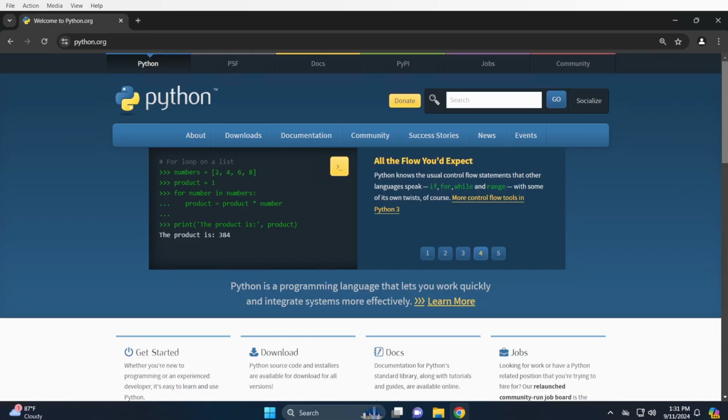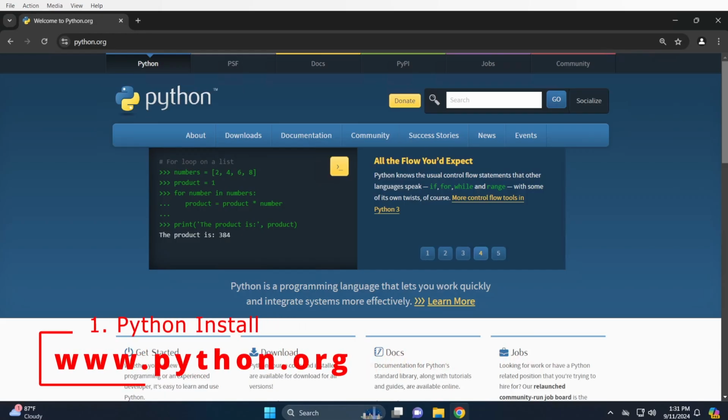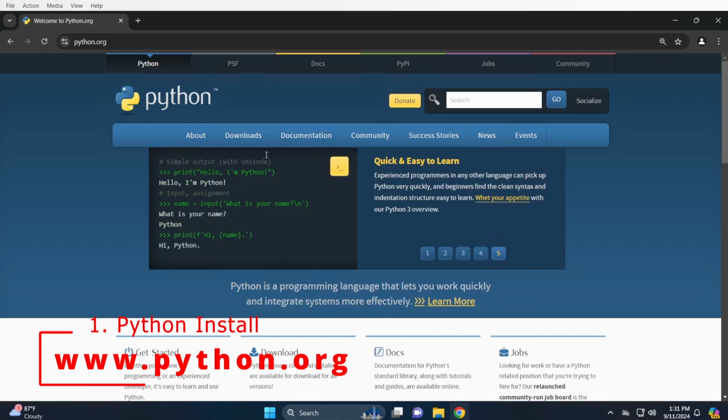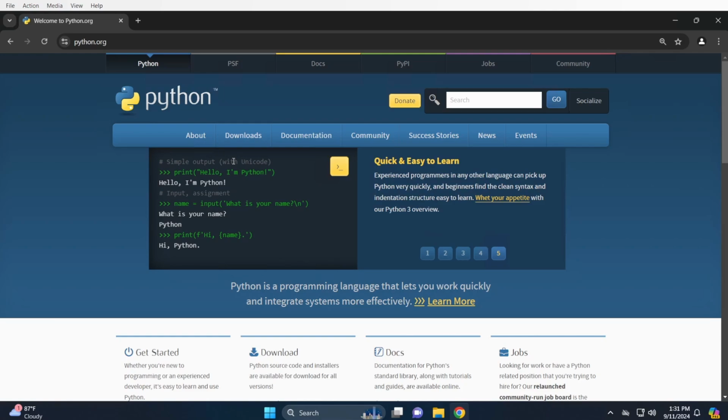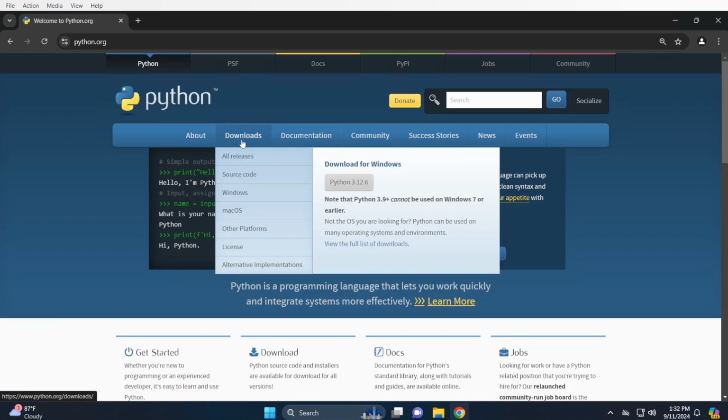Okay, so the first step we want to partake in is going into python.org. From here, we can download the Python installer that we need for the initial configuration of Python. And this is one of the requirements that we'll need for Whisper AI itself. So we'll start by going to download.